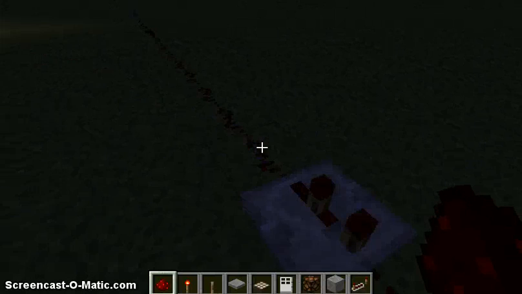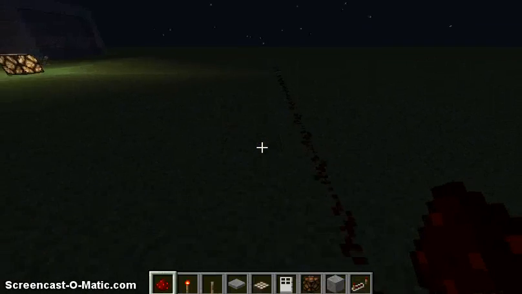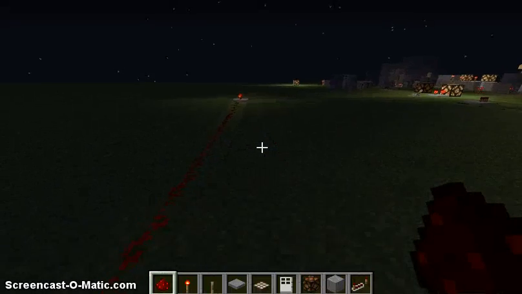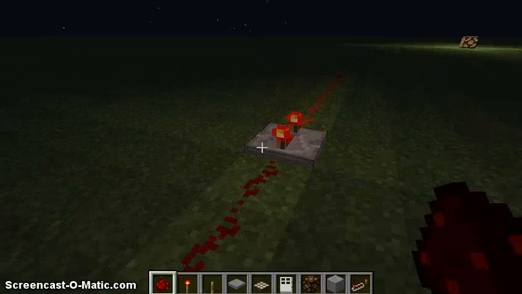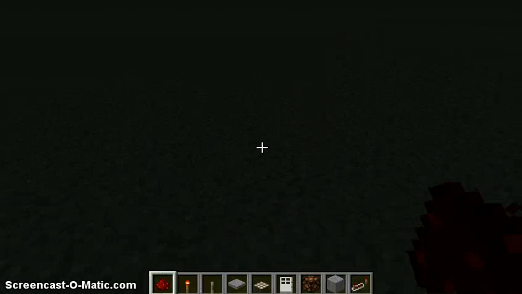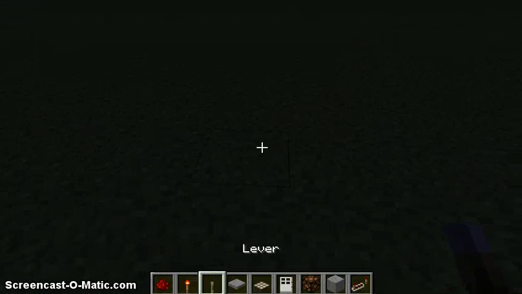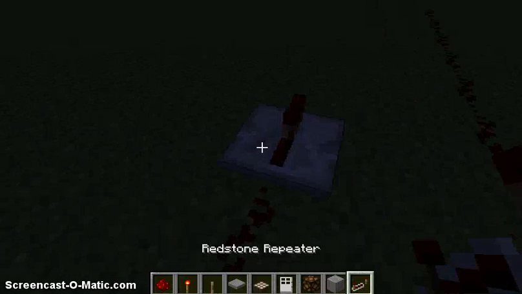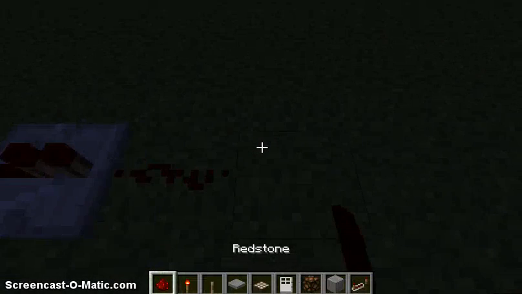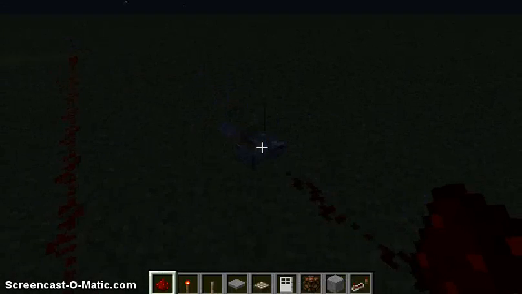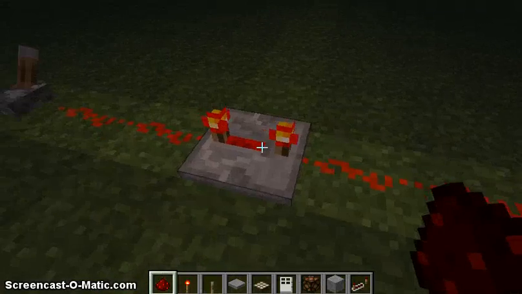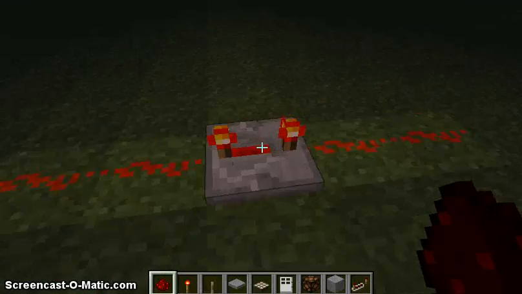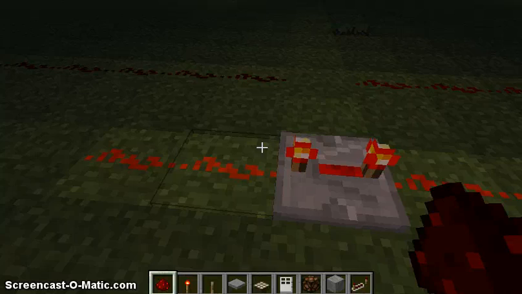Oh, I double clicked. So if you can watch, we'll put it on the furthest click, and you probably can't see. Yeah, hold on. Try this again. We'll do it at a shorter range so you can see it easier. So if we put it on 3 clicks, you can see that delay. I'll do it again. Yeah, so there we are. So it delays the redstone signal.